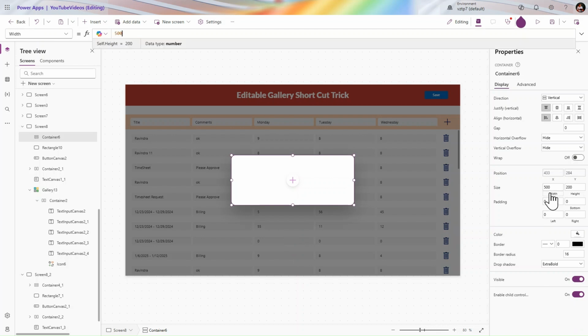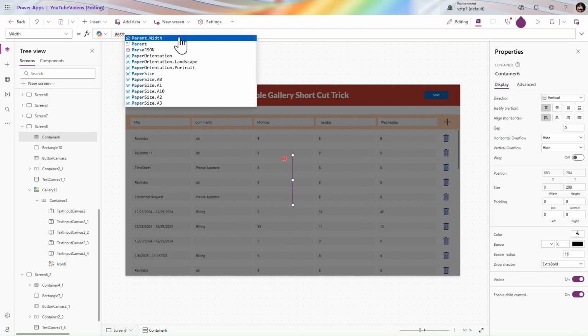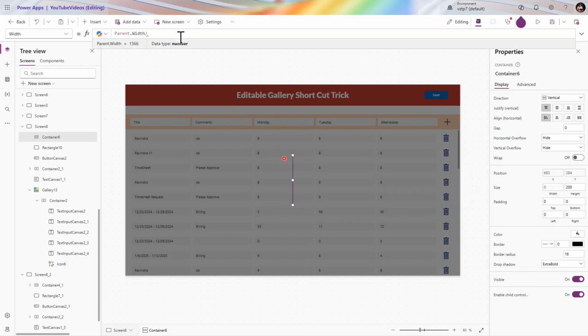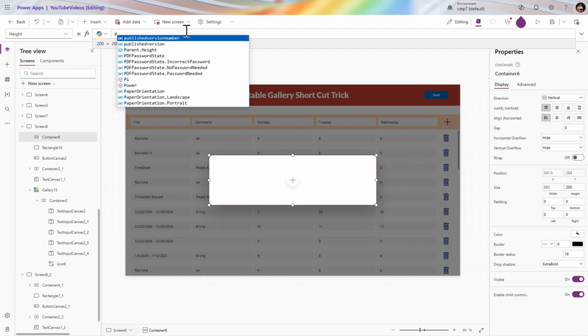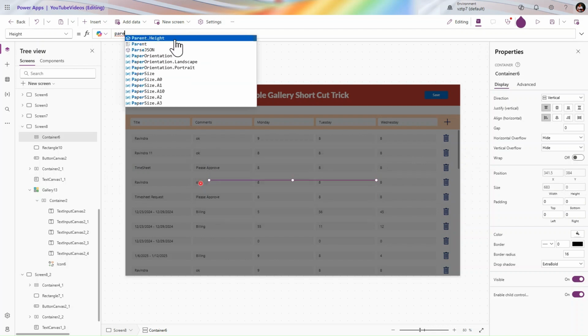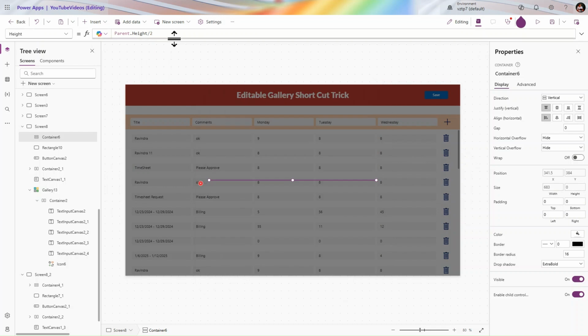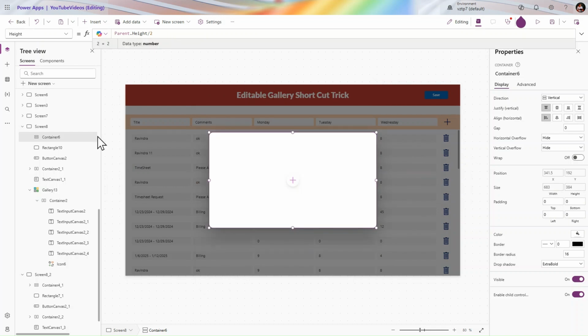Now we need to set the width. So let's set Parent.Width divided by 2, which means it will take 50% width. And for the height as well we will do the same. Parent.Height divided by 2, so it will look perfect.